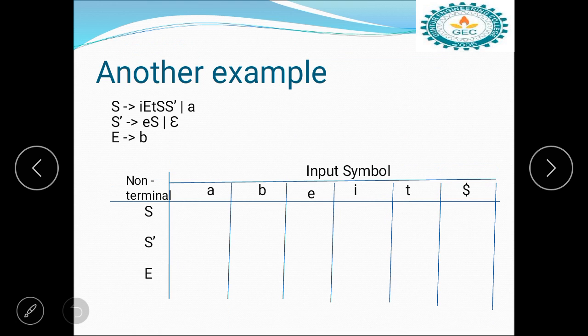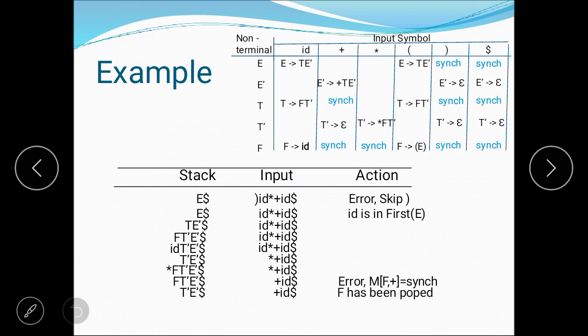This is another example. Using one input symbol for predictive parsing, check whether the string is accepted or not. Verify whether the given grammar is LL(1) or not.